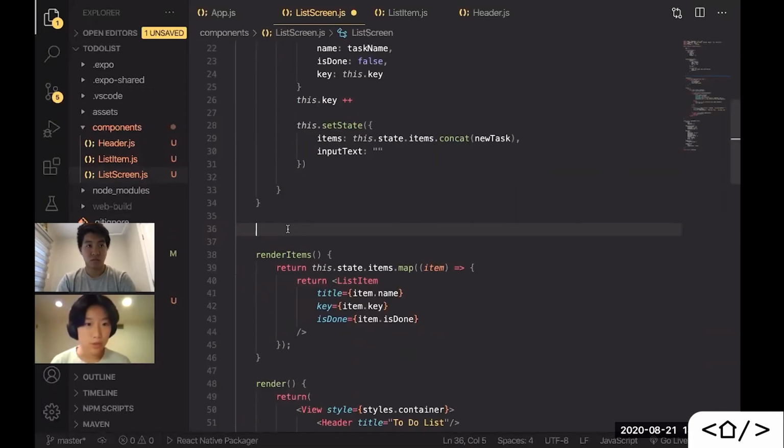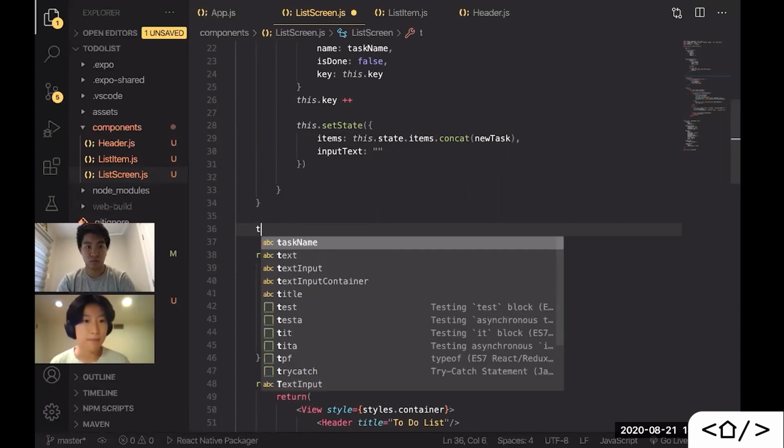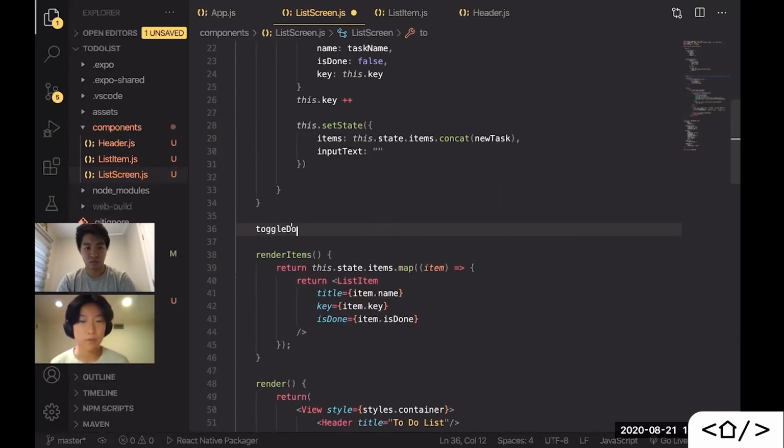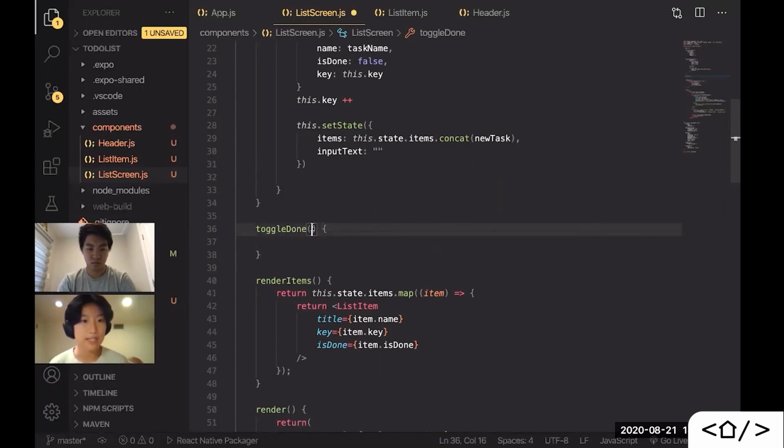All right, so to do that, let's add a method that we'll pass to list item, which will be called toggle done, and it'll take in the key or ID of the specific task that is being toggled. So pretty simply, this function will just need to create a new item and overwrite what that item used to be in our array. So to do that, we'll map over this.state.items.